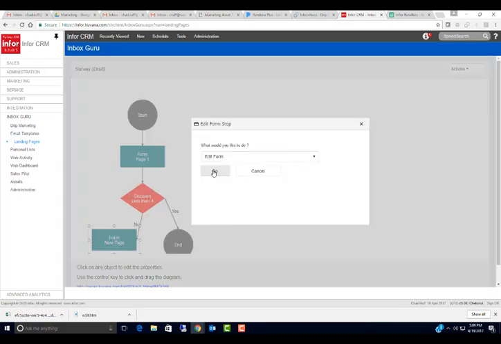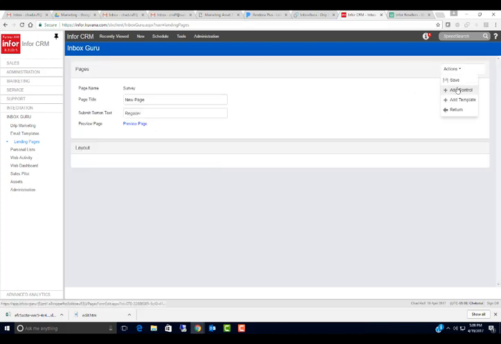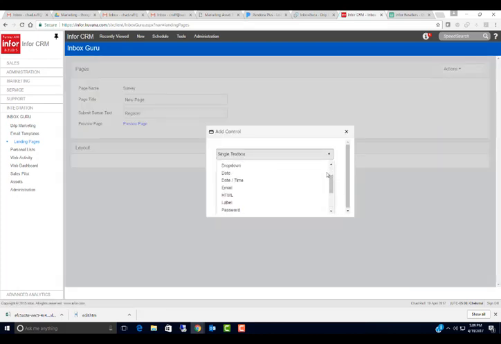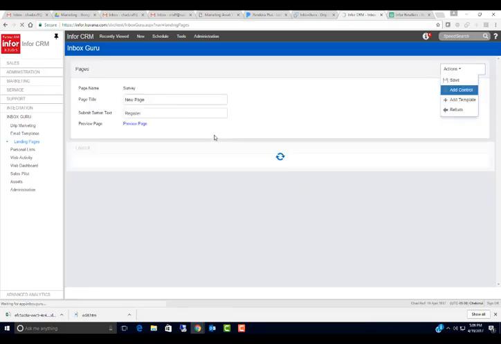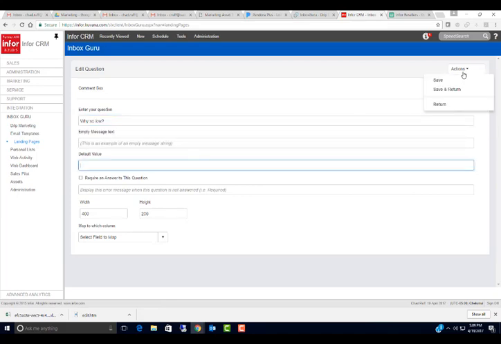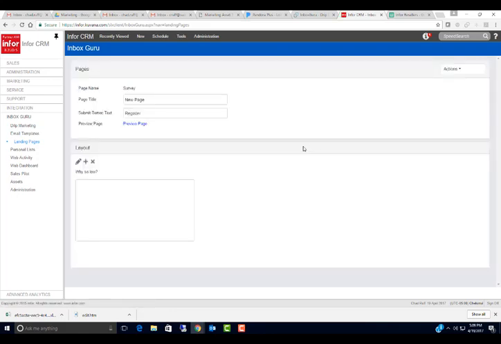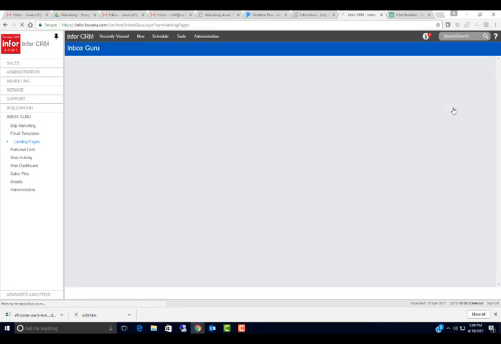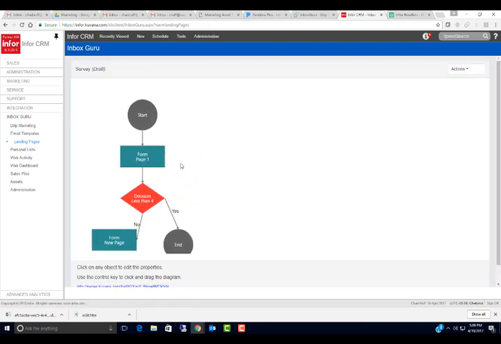Then we can edit the page to ask a question. Let's add a control and ask for comments. We'll say, why so low? Now if I return to this page, you'll see that I have a decision. If it's less than 4, it goes to collect more comments. If it's greater than 4, we can end it or we can ask more questions.